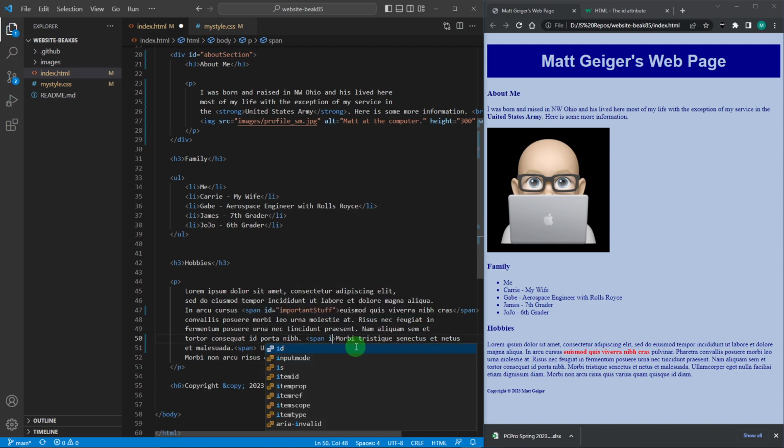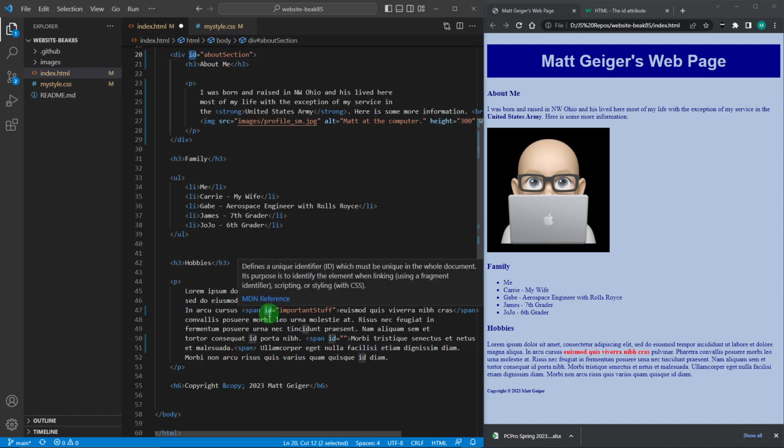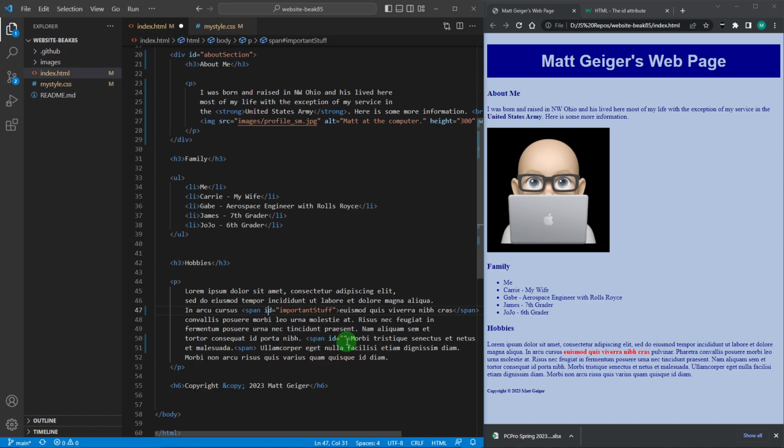But the thing is, I can't use ID of important stuff again. Okay, IDs can only be used once on a page. So up here, the about section, I'm not going to have another about section, so using an ID up here is okay. So we don't want to use IDs when we're going to have two spots of important stuff. Instead, we want to use a class. So I'm going to say this is class equals important stuff. And down here, the span class important stuff.